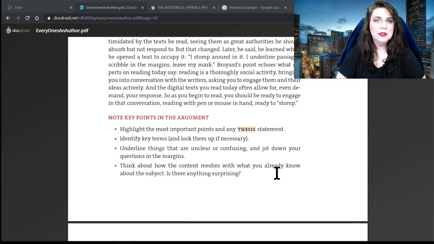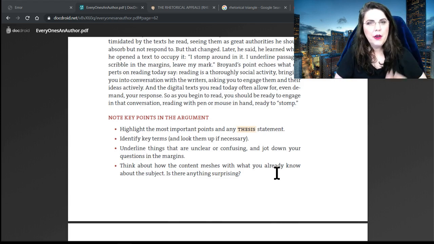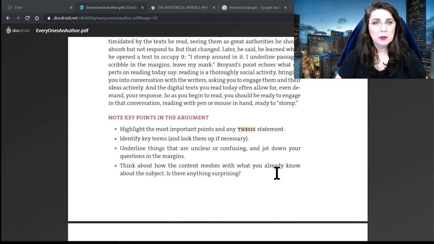I frequently do this even now when I read on my own, but I definitely did this while I was a student, because when I would go to class, I could raise my hand and I could ask my professor a question about something that I did not understand within the text.